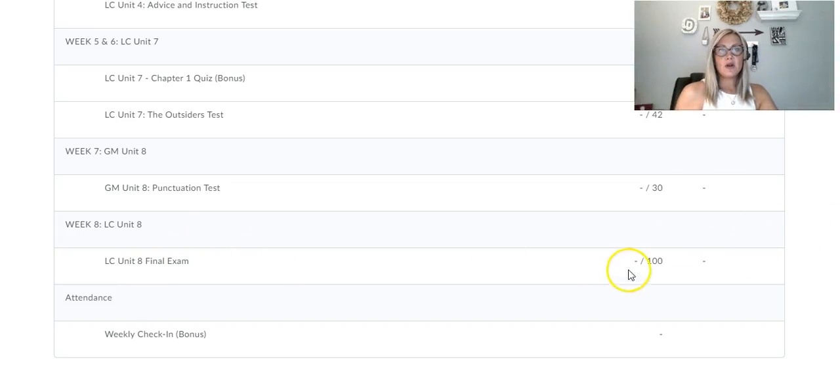What you're going to look at right here is if there is a 0 in this little spot right here, that needs to be your priority. That is a matter of urgency, because if that's not in there, you simply cannot pass my class. It is such a high point value that without any points there, you cannot pass my class.